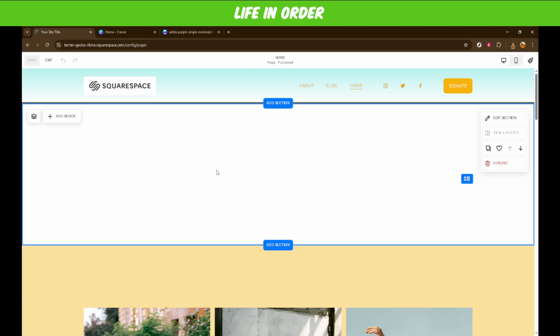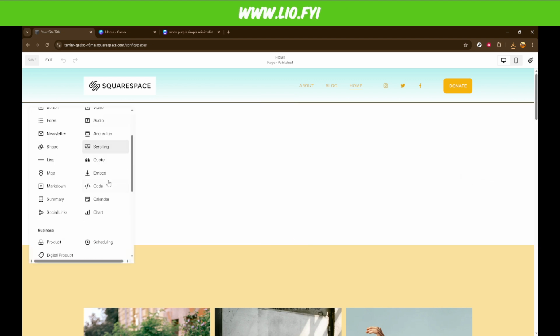Head to your Squarespace page manager. Whether you're updating an existing page or creating a new one, the process remains the same. Look for the option to Add Block. In Squarespace, a block is a section of content you add to your page, and this is where your PDF will reside. From the Blocks menu, select Embed.